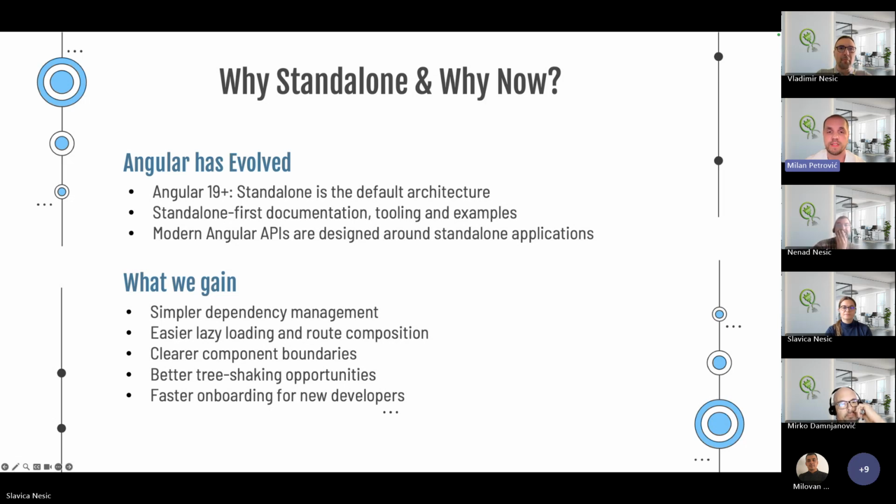There were practical benefits as well. Dependencies become easier to understand. Lazy loading becomes simpler. Component boundaries become clearer. And onboarding new developers becomes easier because features are more self-contained. So for us, this wasn't about chasing the latest trend. It was about modernizing our application and aligning with the future direction of Angular.